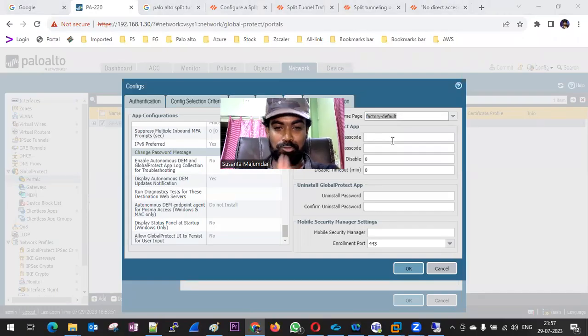Namaskar. So today we are going to discuss the GlobalProtect third part. It is basically the full tunnel and split tunnel. What is the use of full tunnel, what is the use of split tunnel, and what is the difference between both.